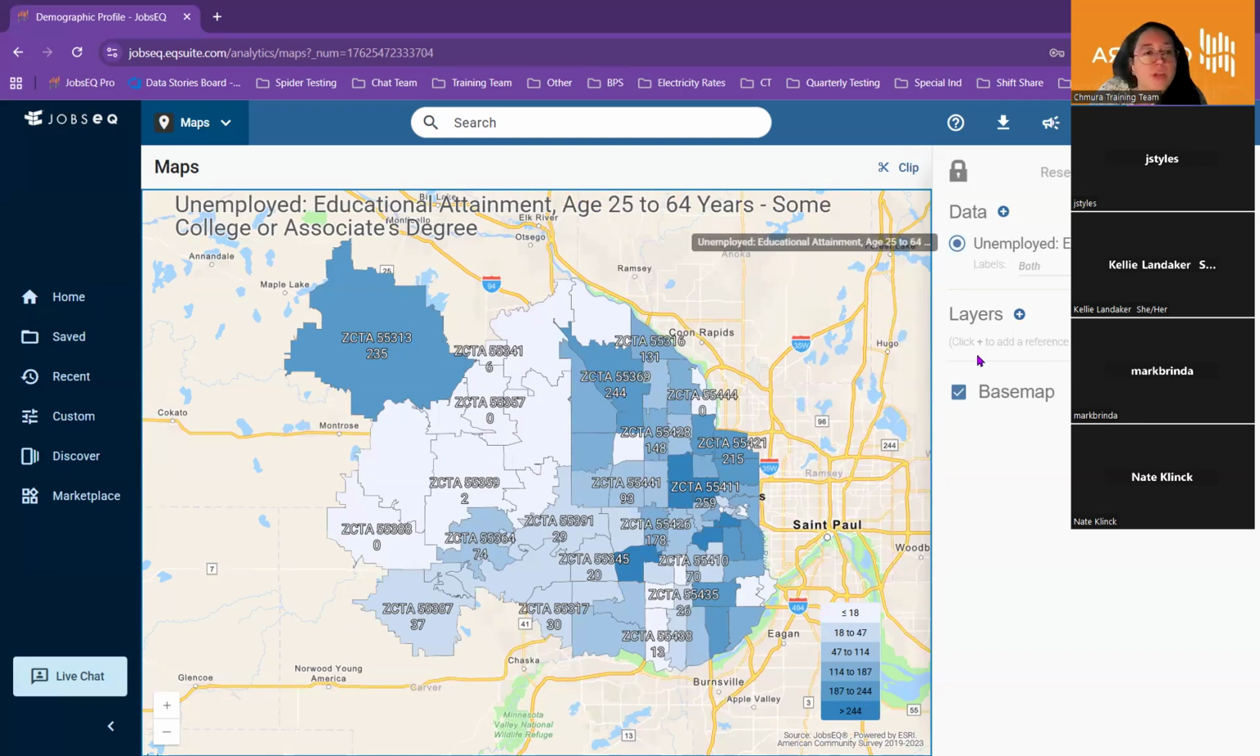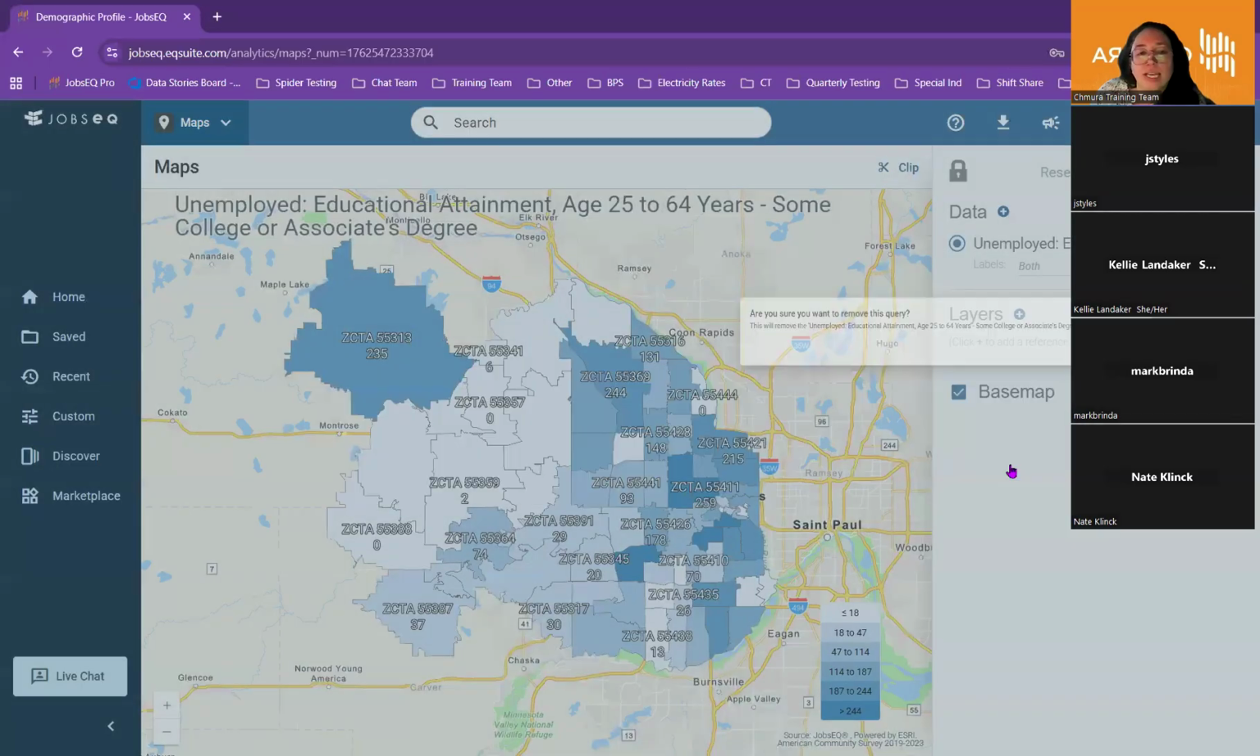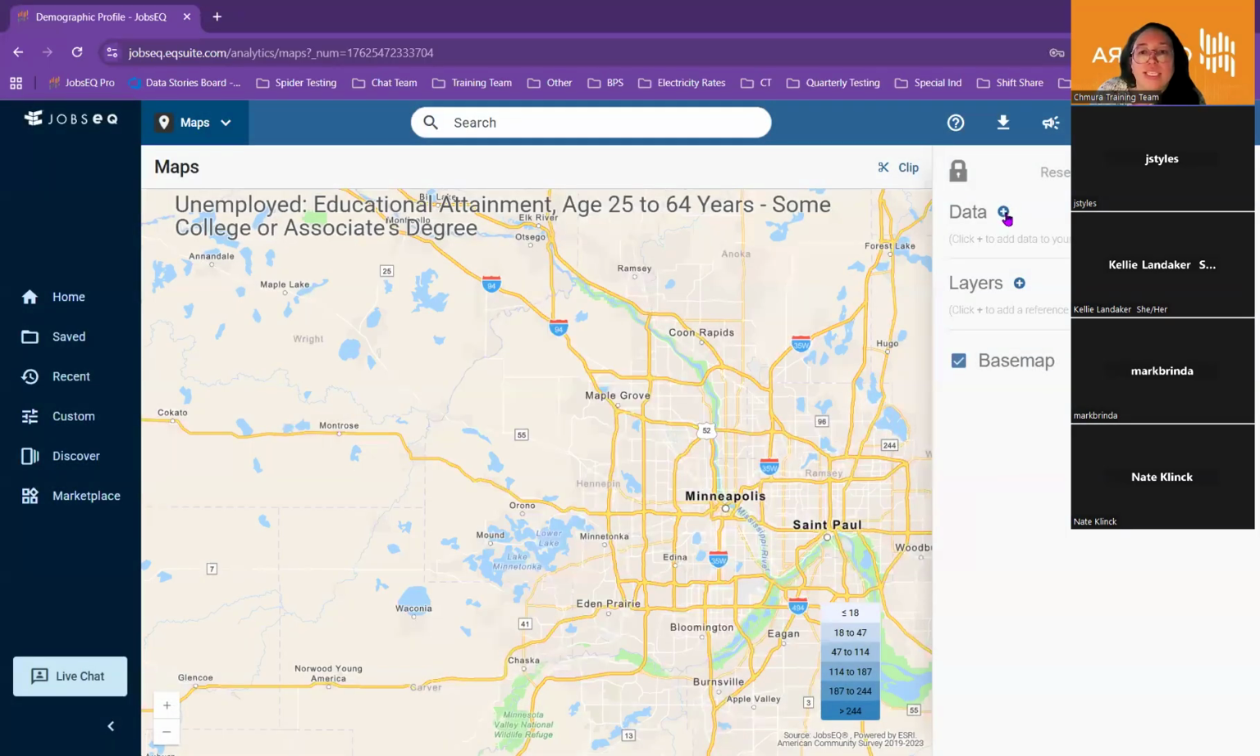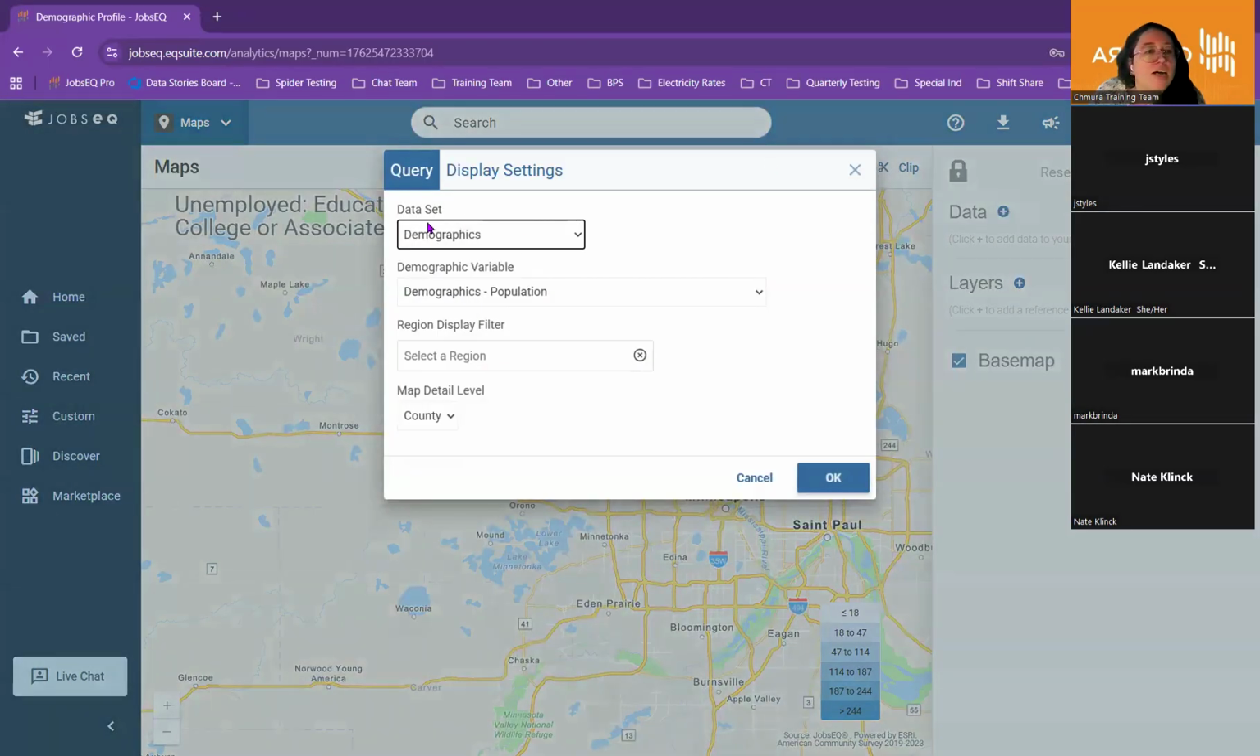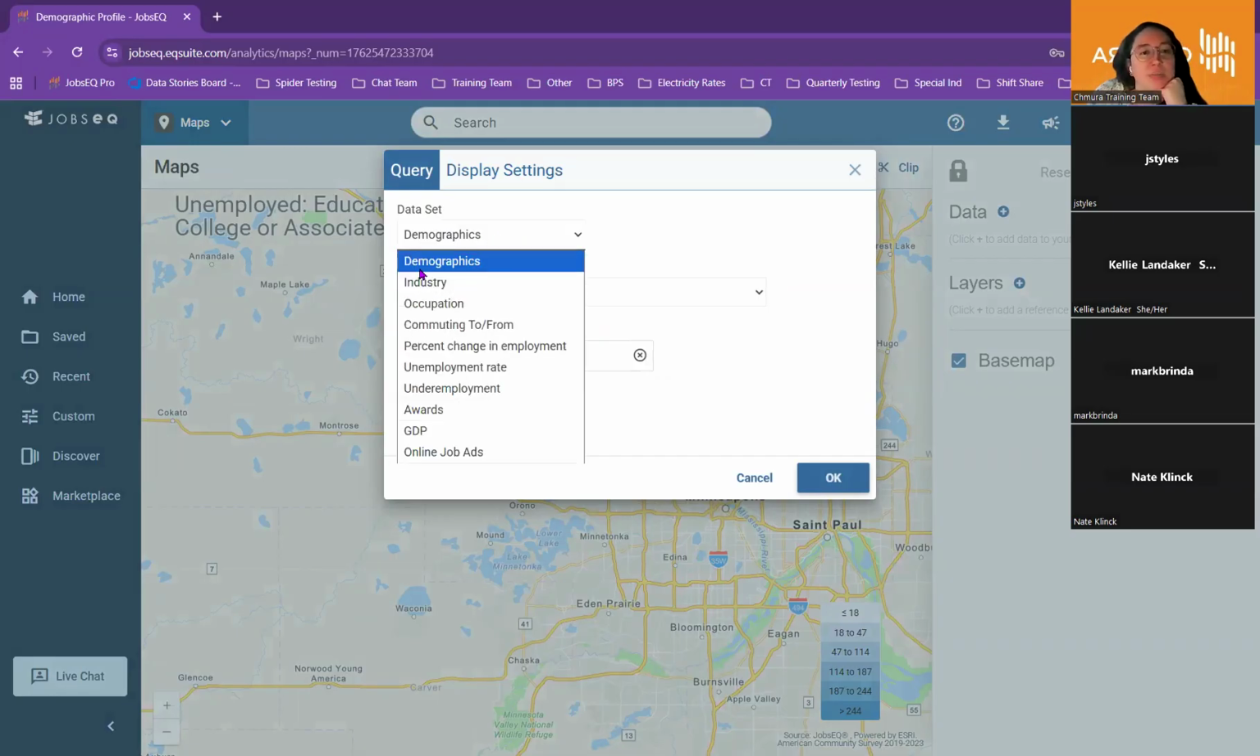And then just to show a couple other things that you can do here in maps, I'm going to delete our query that we're looking at. But if I go to this data, this plus sign here, you can view the different data sets that we have available within maps. Most of our data sets that we have within JobsEQ, if they can be put on the map, they live here. So we have our demographics, industry, occupation data sets. We have a commuting to and from, along with some other options here as well.